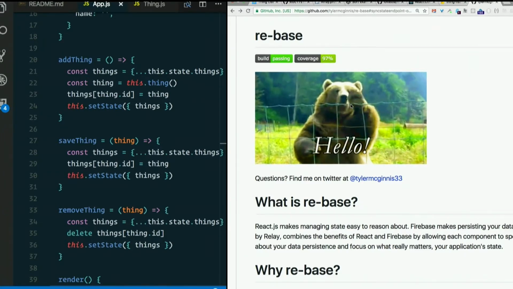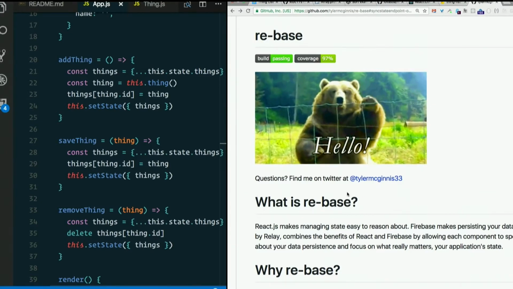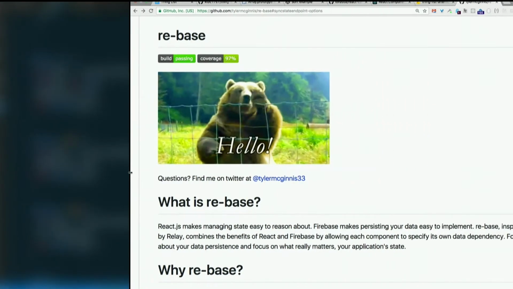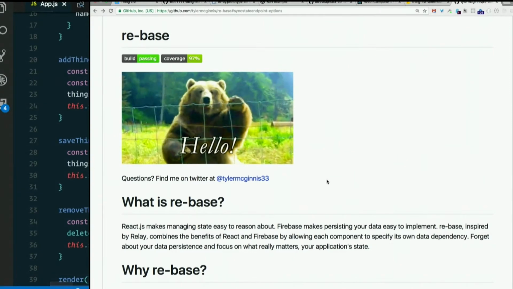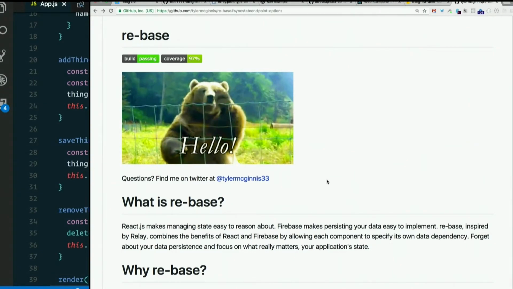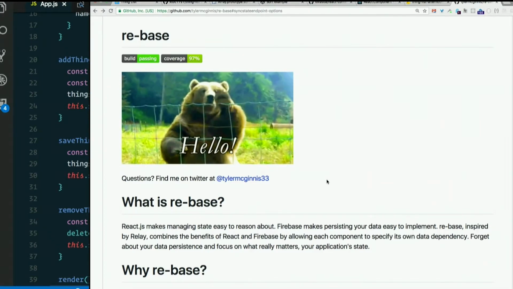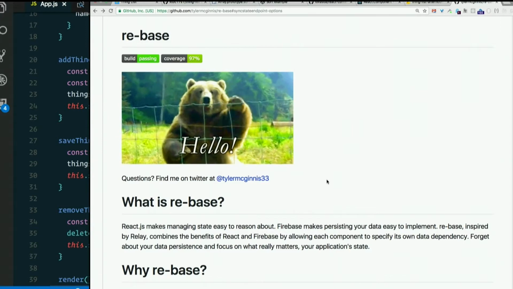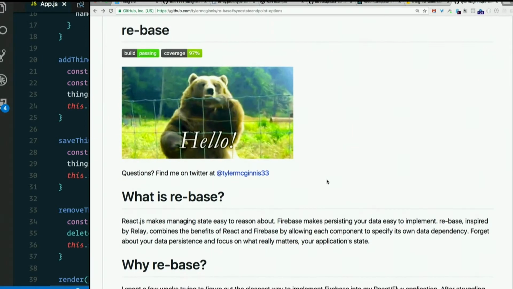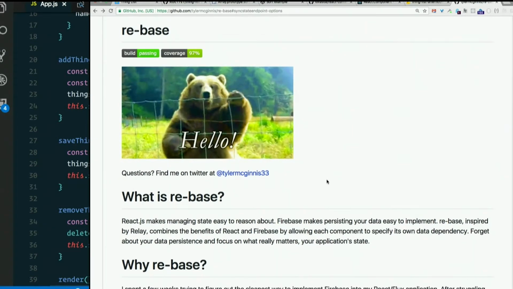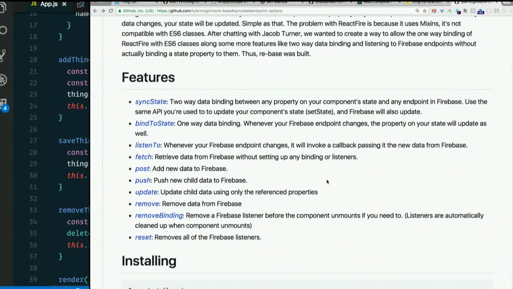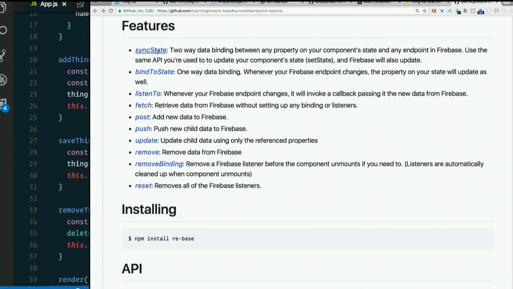React.js makes managing state easy to reason about. Firebase makes persisting your data easy to implement. Rebase, inspired by Relay, combines the benefits of React and Firebase by allowing each component to specify its own data dependency. Forget about your data persistence and focus on what really matters, your application's state. So let's scroll through here a bit. Features. The top one, sync state. Two-way data binding between any property on your component state and any endpoint in Firebase.